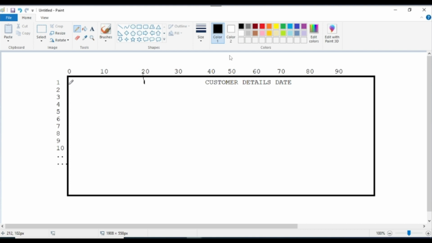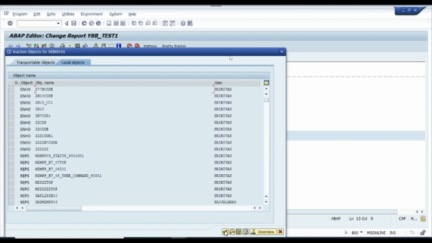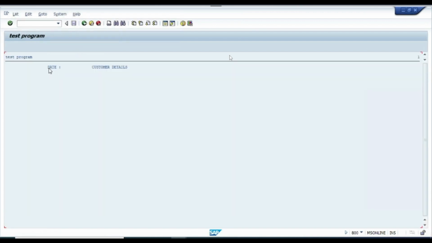You are saying write at 20, so my system will understand that I should write at the 20th position. So the output is: we are writing the date after the customer details, but still it gets printed before the customer details. Execute this. So before the customer details it is printing the date and then customer details, which is wrong.